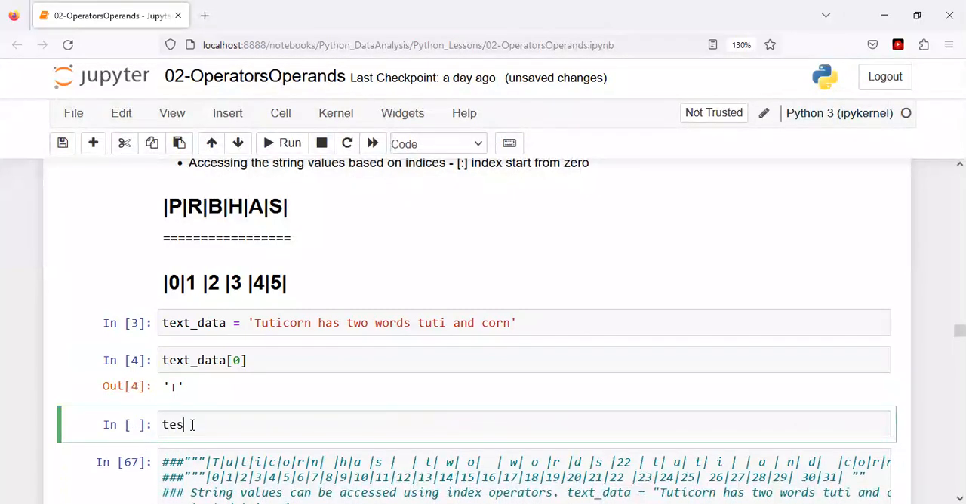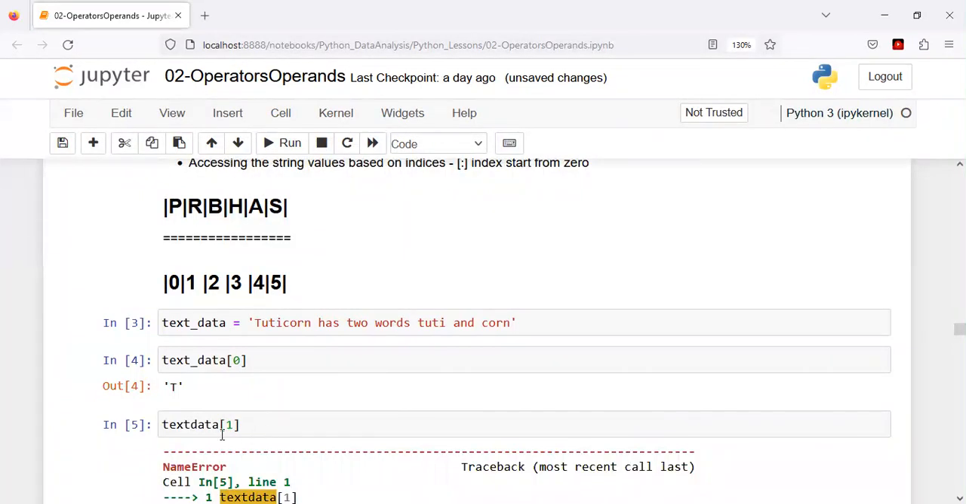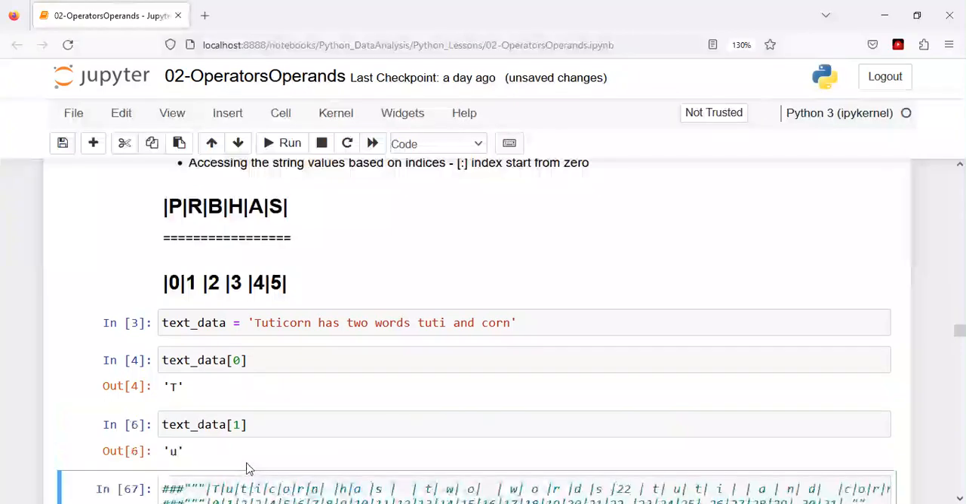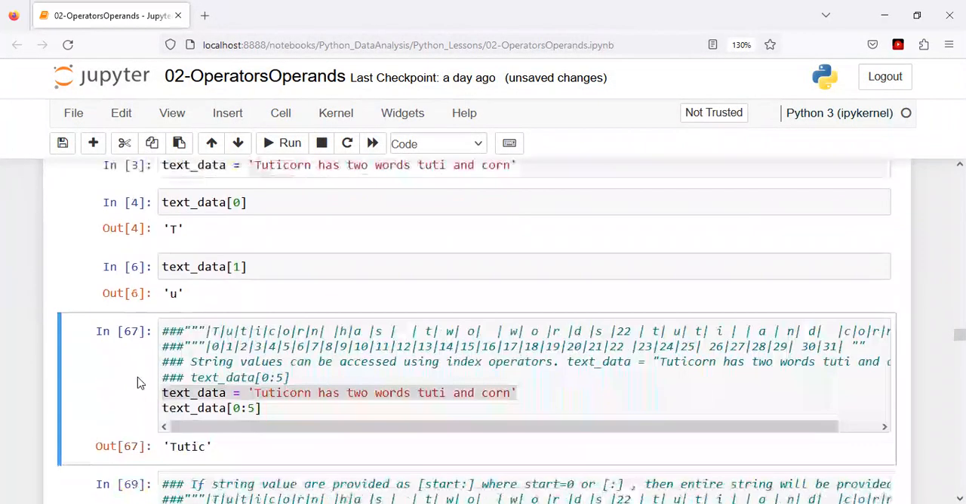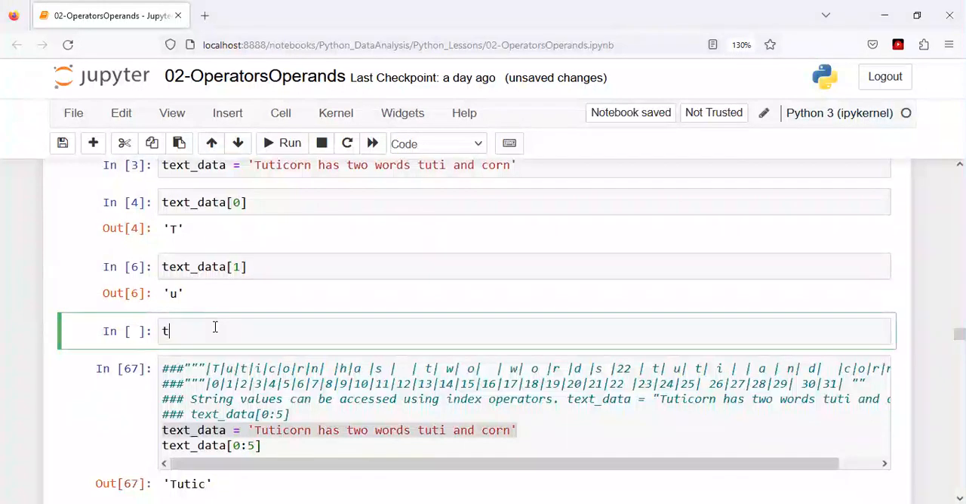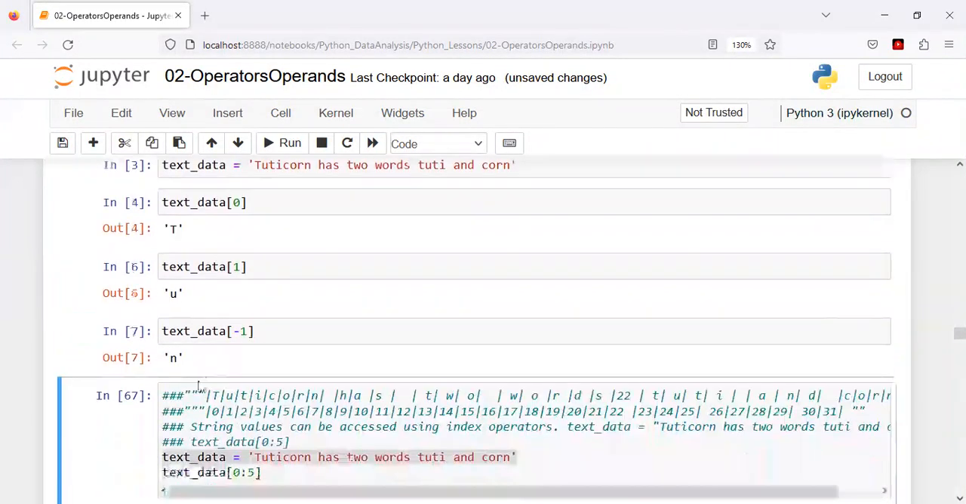Similarly, if we try something like text_data and then 1 is provided. Oops, sorry, I think the underscore is not there. If I do this, then you get U as the output. So it is extracting from the index. Let us also check, does it support negative values? Text_data and then I do minus 1. What is given as the output? It says it is N.